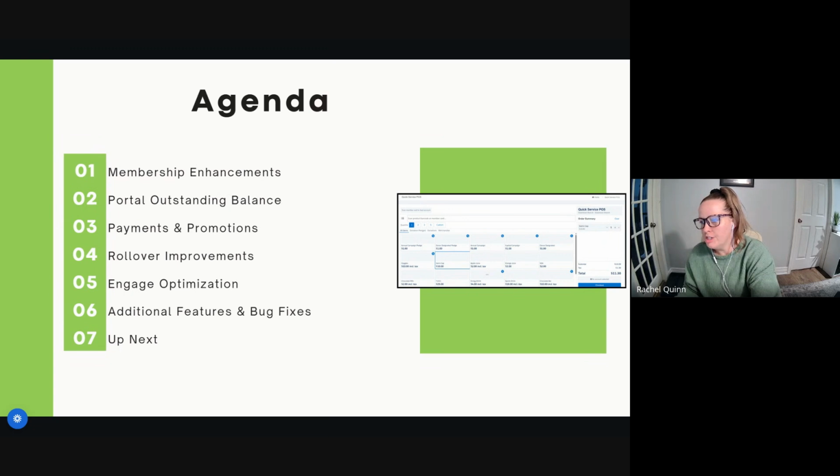So our agenda for today, we're going to go through some membership enhancements, some portal enhancements, some updates to payment processing, and some adjustments, rollover improvements. We're going to touch on Engage optimization that we did, as well as just a general list of some additional features and bug fixes. And if you did happen to join today, I have a pretty good sneak peek at 5 things that are coming down the pipeline for you.